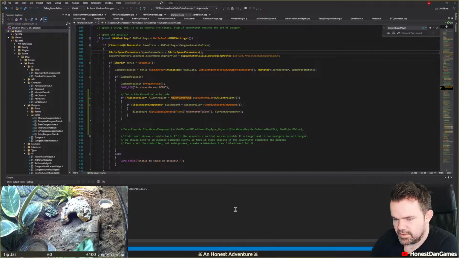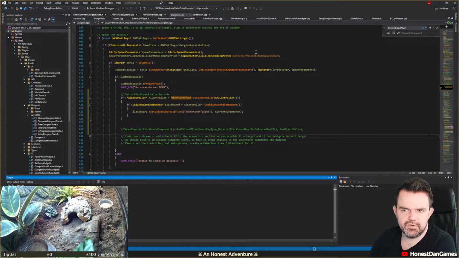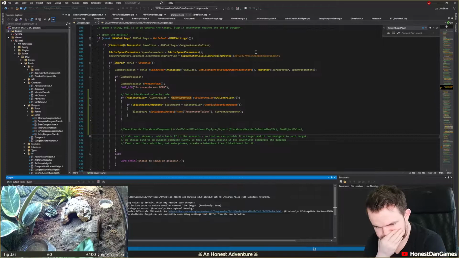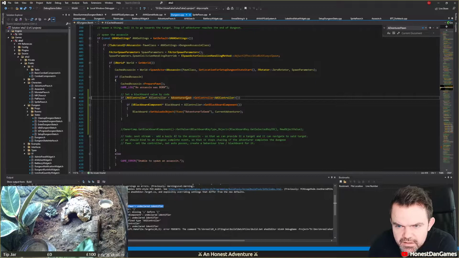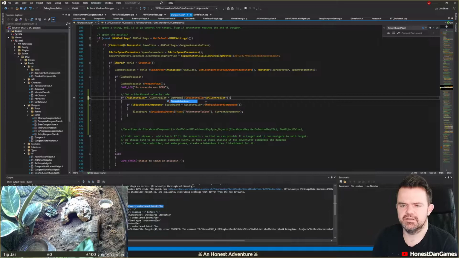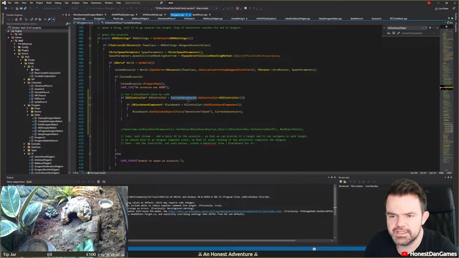Okay, so let's compile and see what the problem is. So it still says adventure pawn is un... Oh! Because it's not known as that in this class, because I copy-pasted it from elsewhere. There we go. That's all good. Oh, hold on. No. We don't want this either. This is wrong. Okay, good.